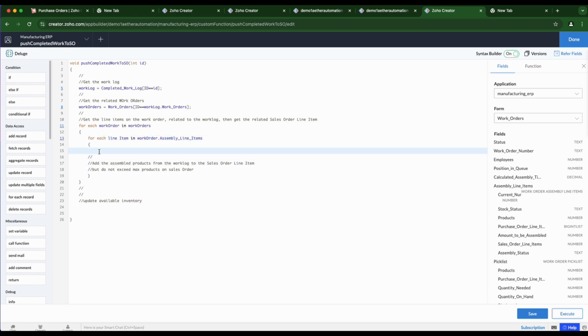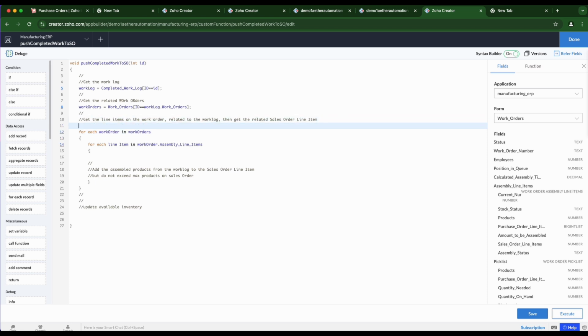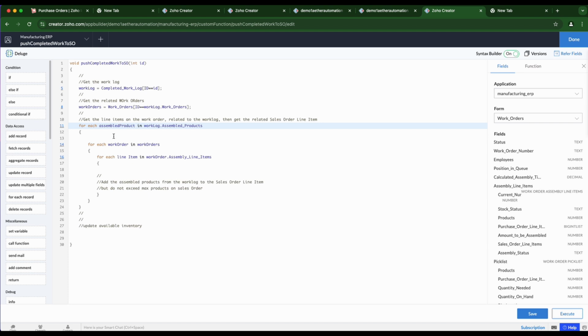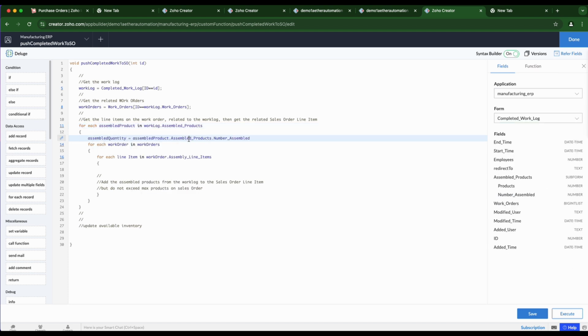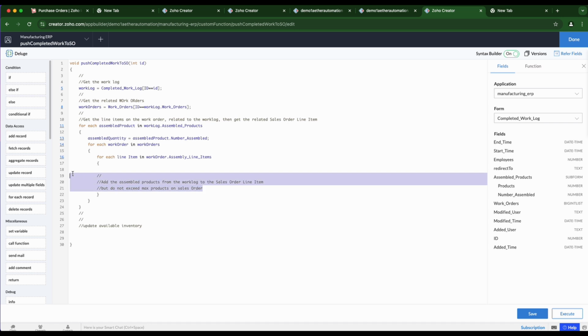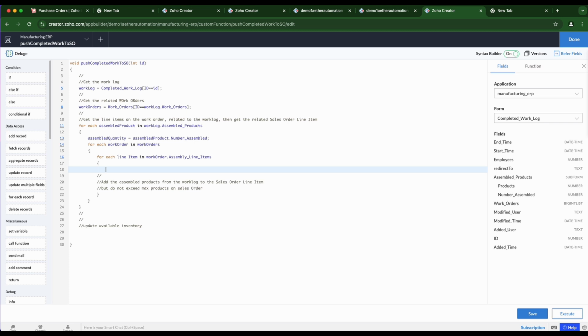First thing we want to do is actually check to make sure it's the correct product on the work log. Now, because a work log can have multiple products on it, I'm going to do a cardinal sin of coding, which is having a for each loop nested 3 times. So this number here will be to make sure we are not maxing out the number in the sales order. So for each line in the work order, we're going to check to make sure it's the same product.